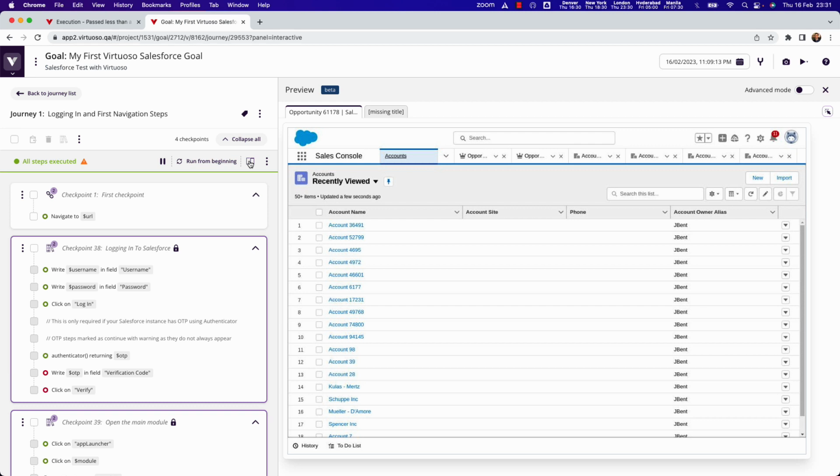So that hopefully has helped you get set up if you're using the Authenticator OTP for the 2FA within Salesforce, so that you can still get logged in.